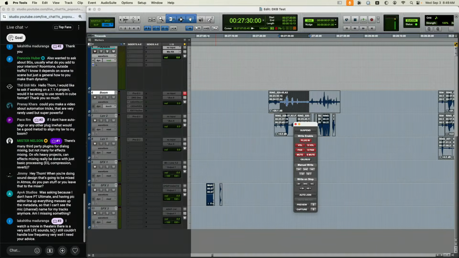Okay. I watch a movie in theaters. There's very soft LFE sounds, but I still couldn't handle low frequency very well. I don't understand this question. The part I don't understand is I still couldn't handle low frequency very well. Are you talking about you personally or the theater or your studio?